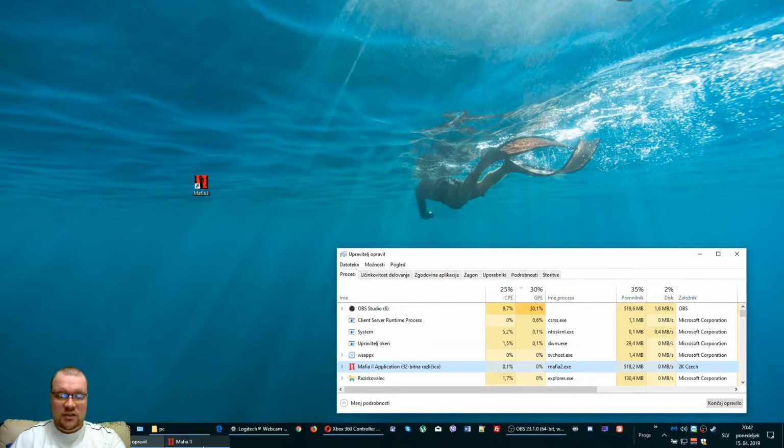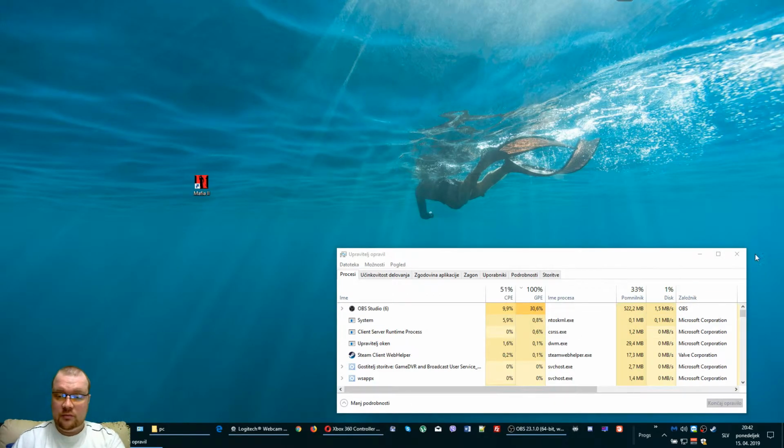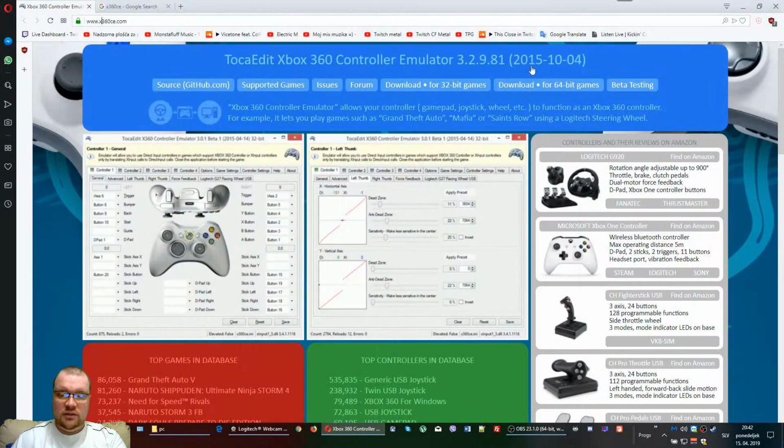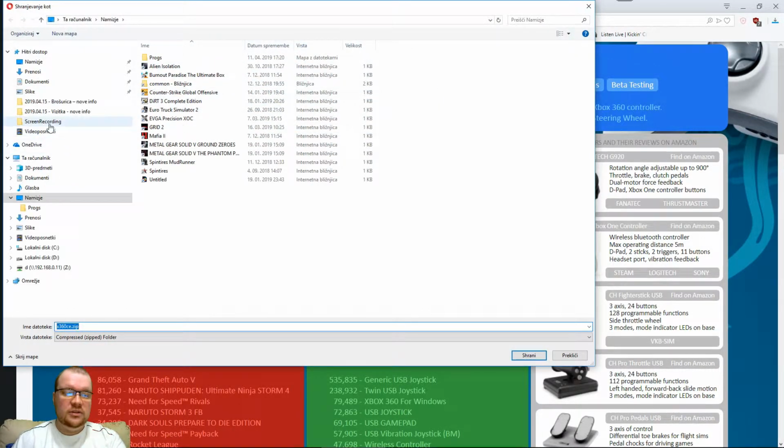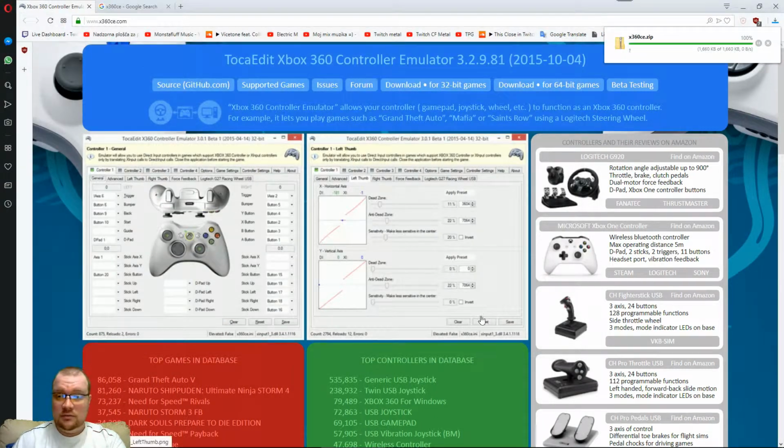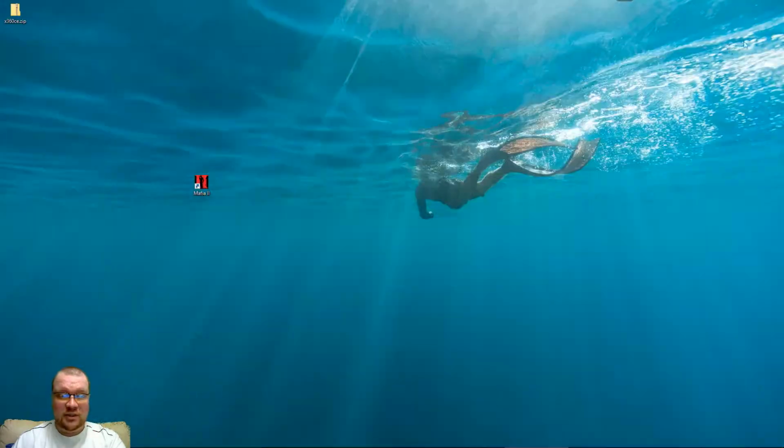So next is just to close this game and just to download this tool, this emulator. To download it, I will just click this download button for 32-bit games. I will save it on the desktop, you can save it wherever you want. And when it is downloaded, I will just minimize this window, and here it is.